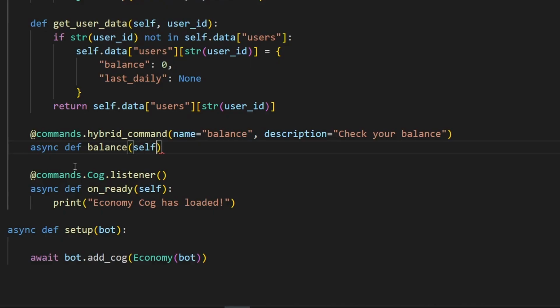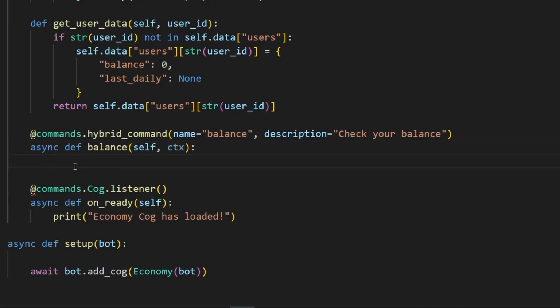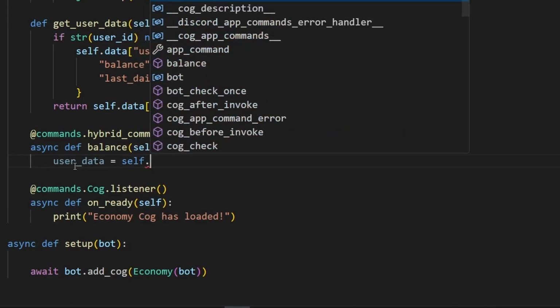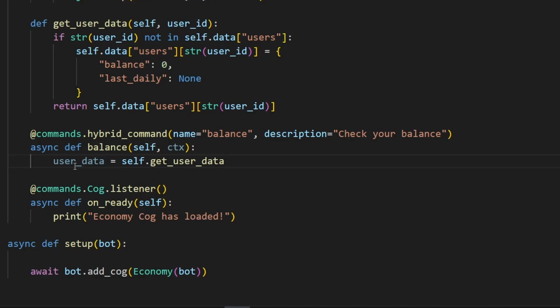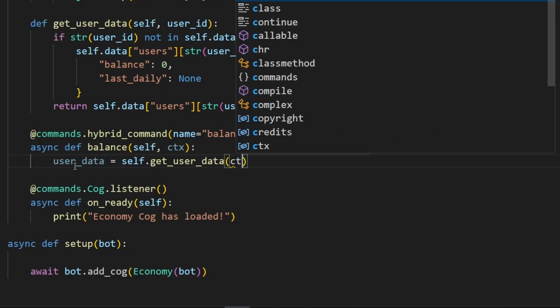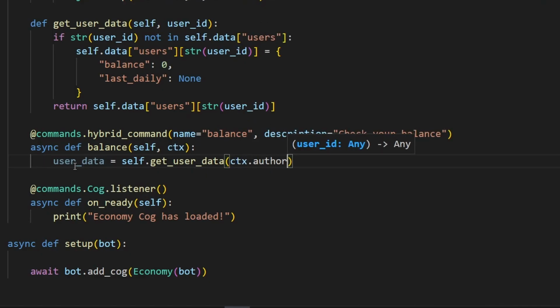async def balance, pass a bracket, self, and pass in ctx and add a colon, enter, and then we're going to make a variable called user_data. Then we're going to hit equal. Then we're going to use self.get_user_data, our function from earlier, and we're going to use the ctx.author.id. So we're going to get the user data from whoever used the command. So we're going to check the ID by using the ID from here.